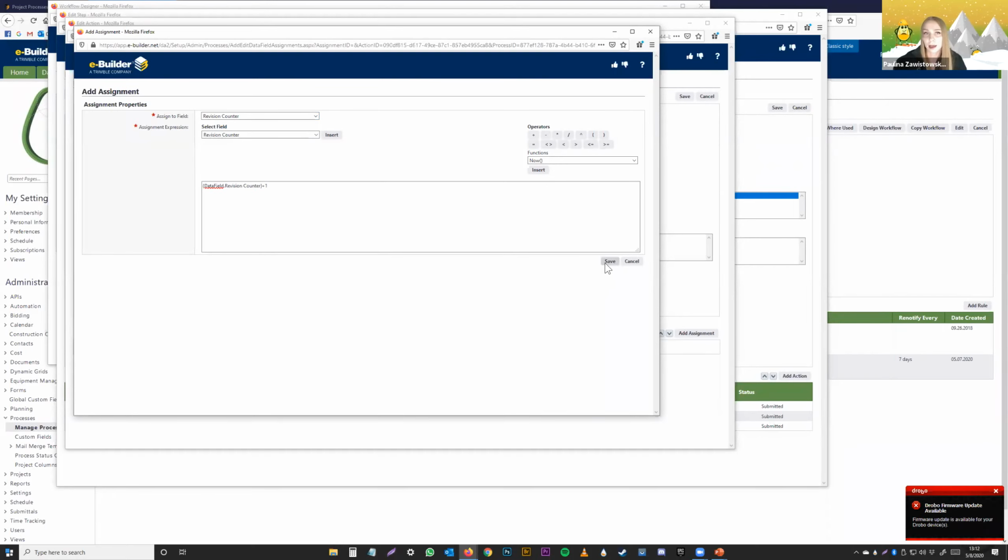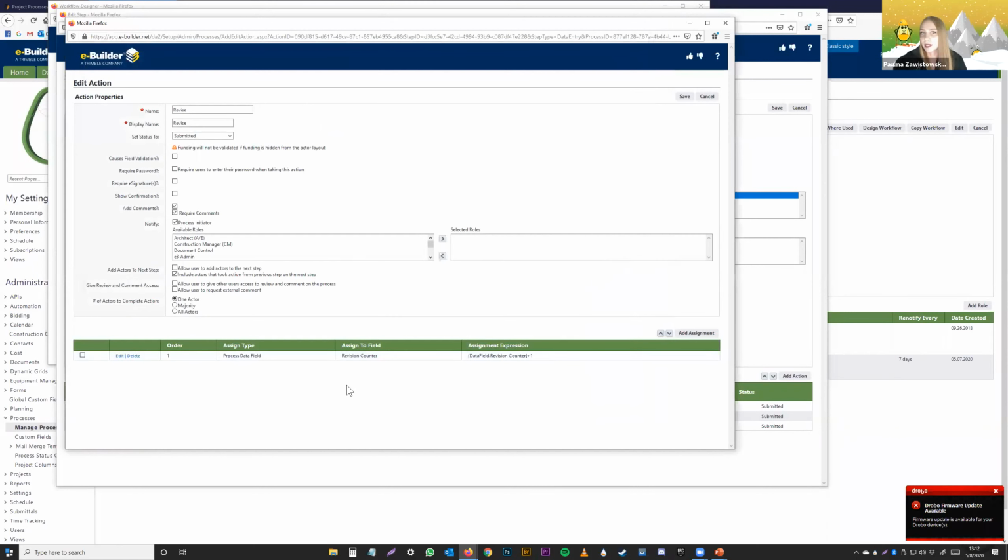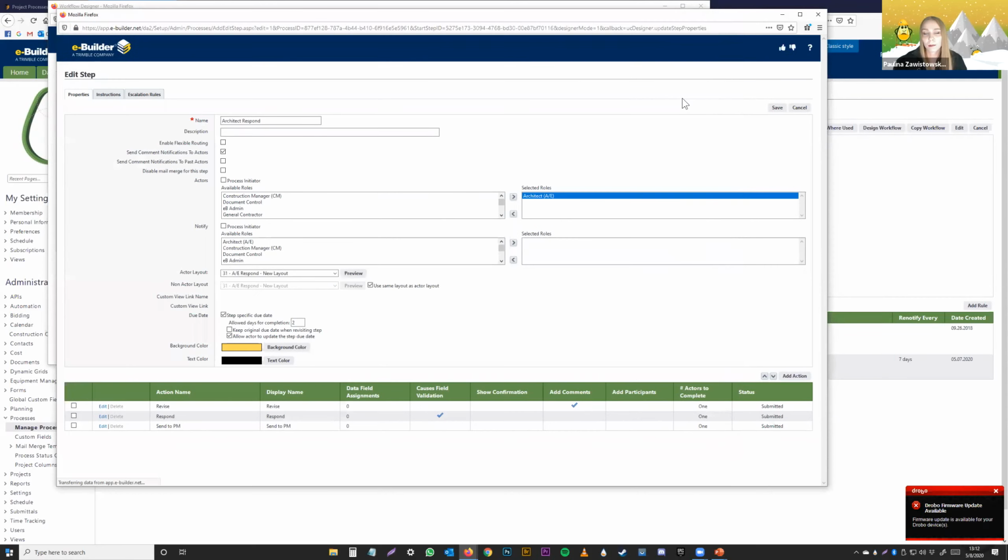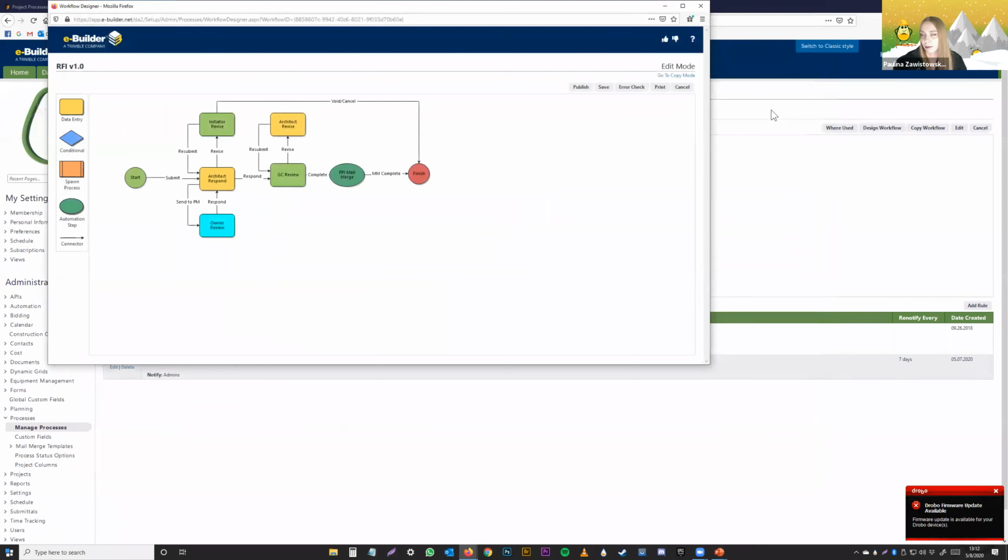So go ahead and save. Now you see it shows up on the bottom here. One more time, you're going to save. And now you can see that increased by 1. And now there's a data field assignment attached to this action. And once again, go ahead and hit save.